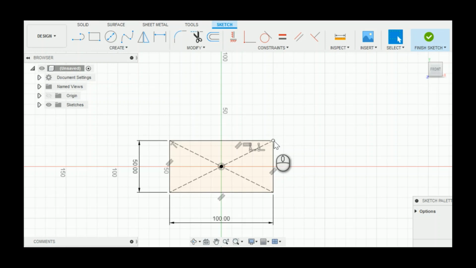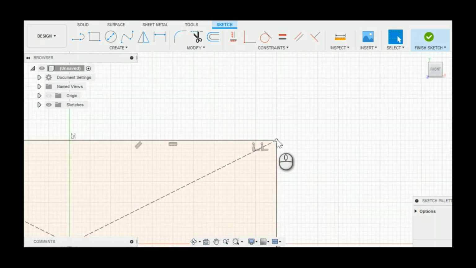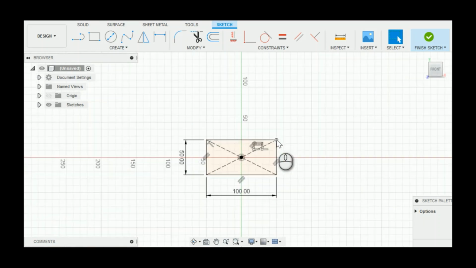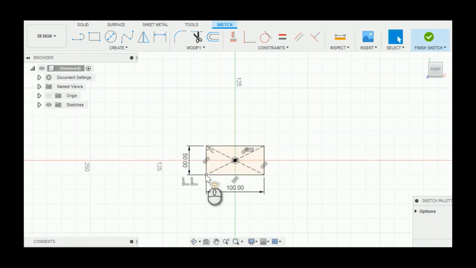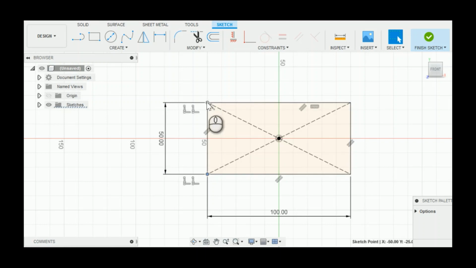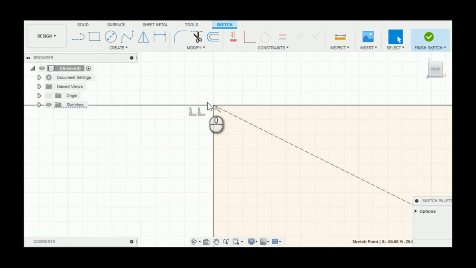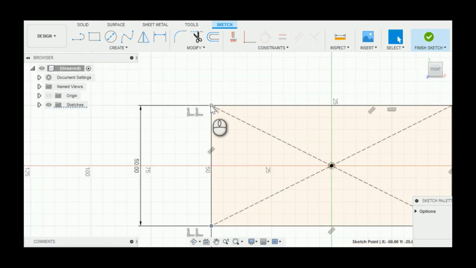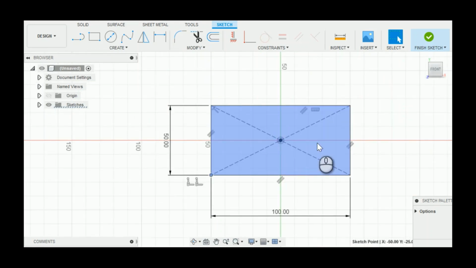A good thing to know is that if you have the arrow here and zoom in, Fusion will zoom in where you have the arrow. I didn't know that at the beginning, but it's a super nice feature that is good to know about.